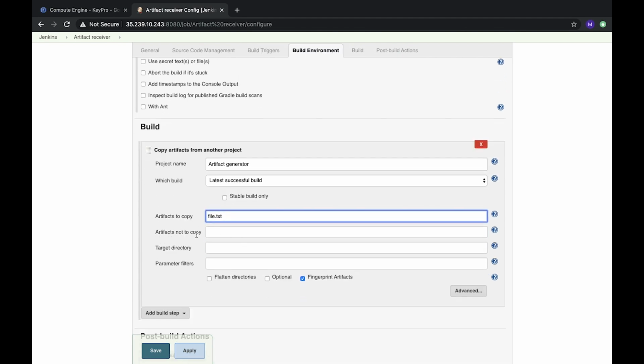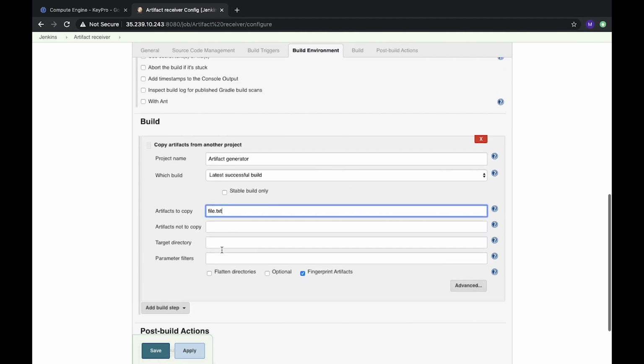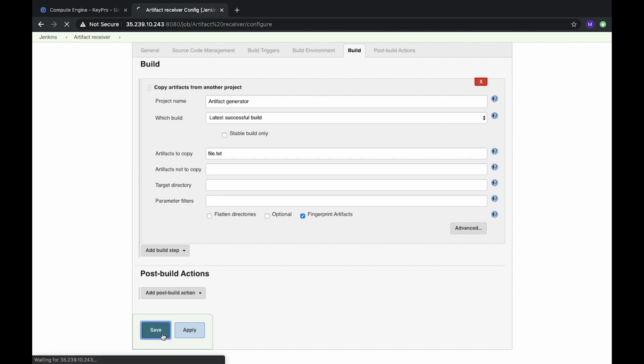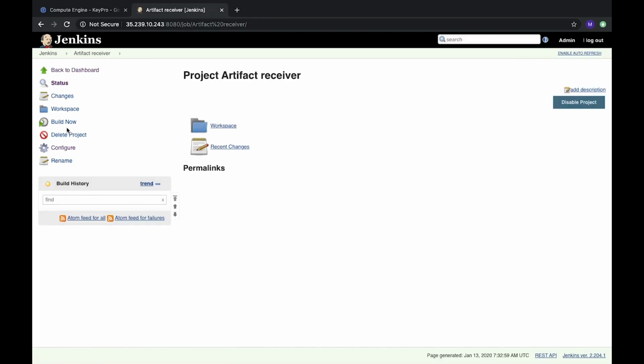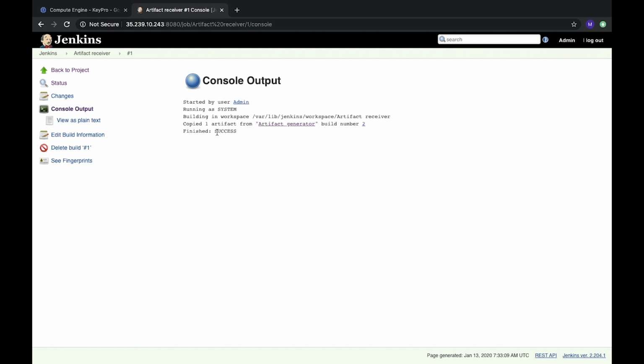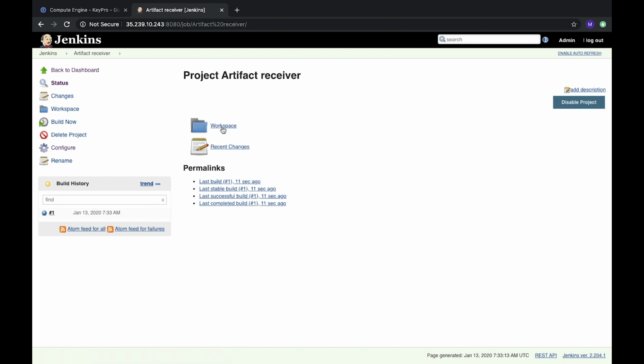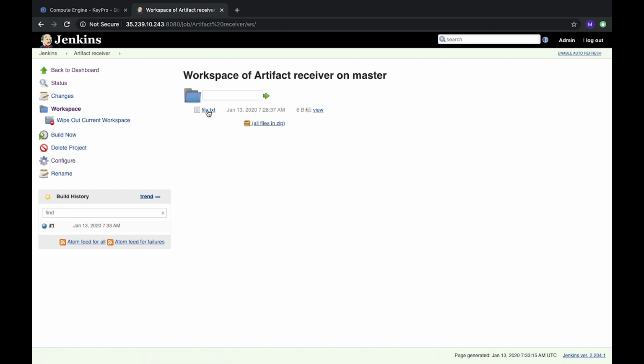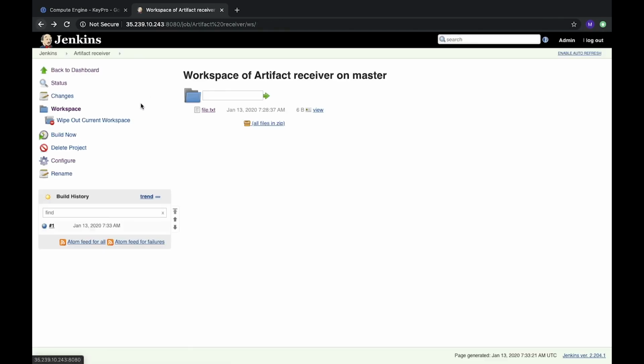Here we can add additional configuration, like what not to copy, target directory, but we don't need it. Let's save it and run it. It was successful. Let's open it. Console output success, and back to project. Let's see. Open our workspace, and here we see file txt. So this task didn't create it, it just copied from another project.